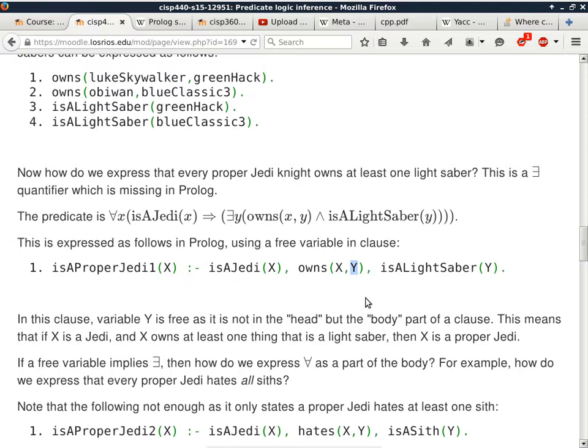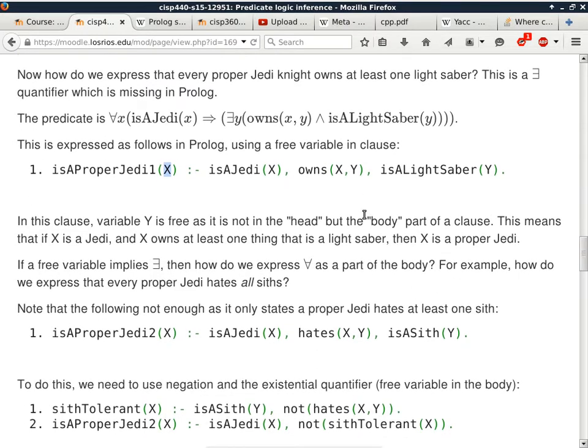So that means we have a way to express there exists, because Y is only appearing in the body of a clause, it is implicitly there exists. And since X is appearing in the head of a clause, it is implicitly for all. So what if I have to express for all on the body side? There are occasions where that is necessary, and that would come to the next one here.